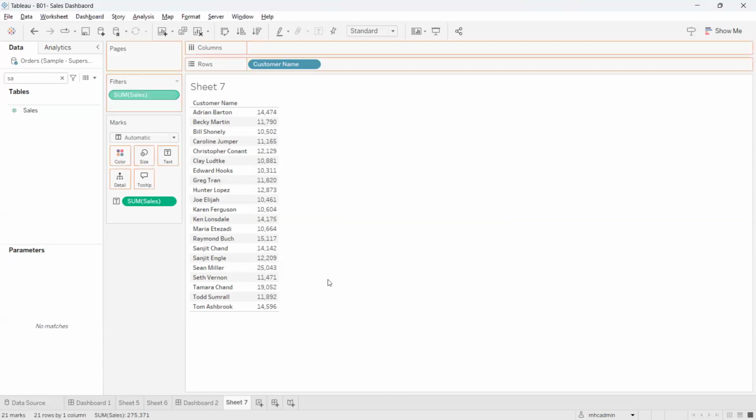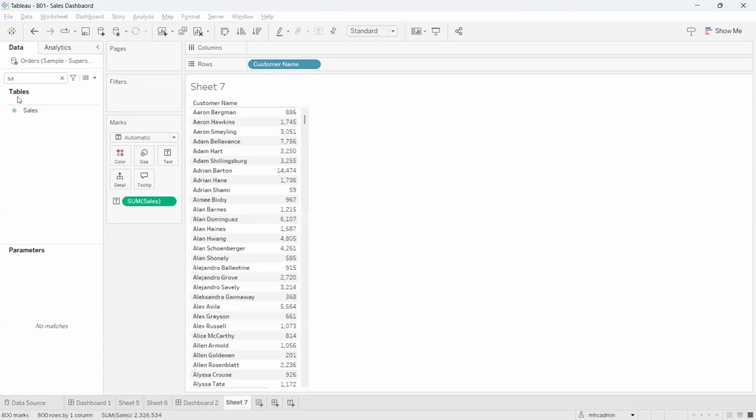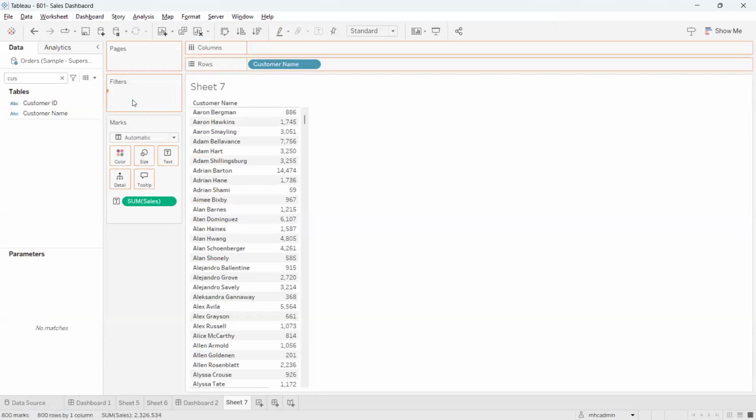Now, filtering using dimensions, I told you. Filtering using dimensions will come under row level filtering. So I told you I want to see a particular customer, like Adam Hart only, displayed in the sheet. So simply drag Adam Hart into the filter shelf.